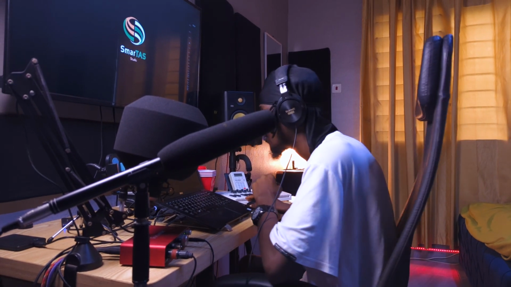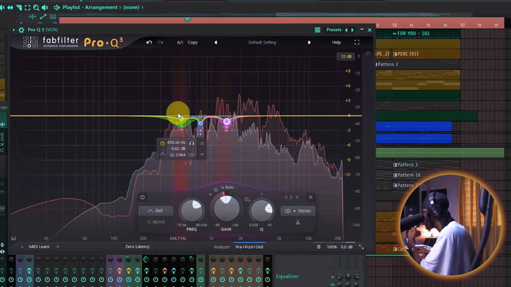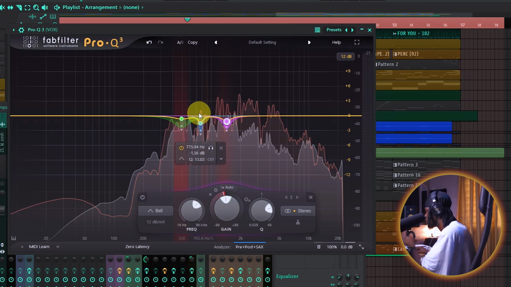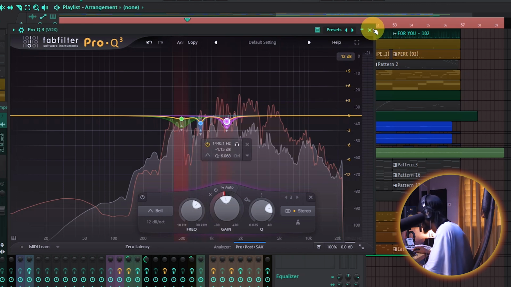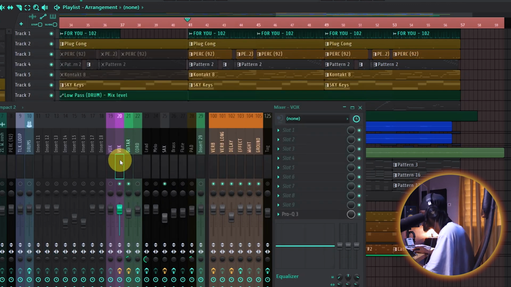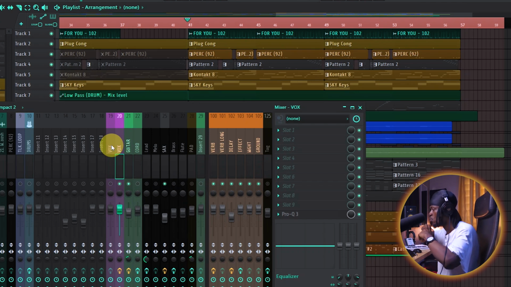Let's continue. Perhaps let's say I'm done. I've already identified the frequency I wanted, right? And I've already worked around it. I've already fine tuned it however I want to fine tune it, right? Let's say, yeah, I'm done. This is it. And that's how the process continues and continues. And you can just apply that trick on whatever frequency you feel go against each other.